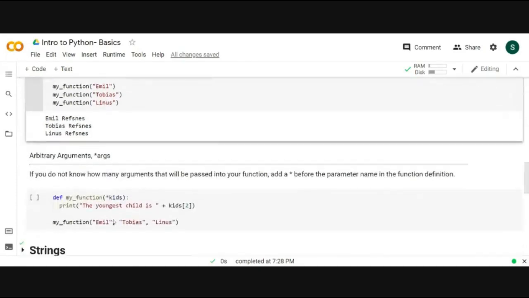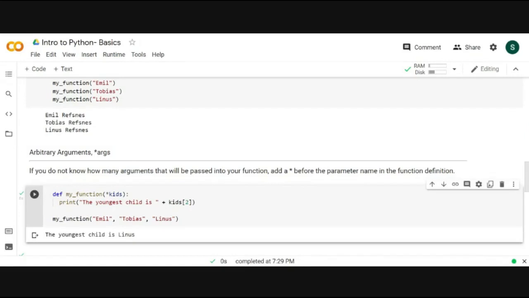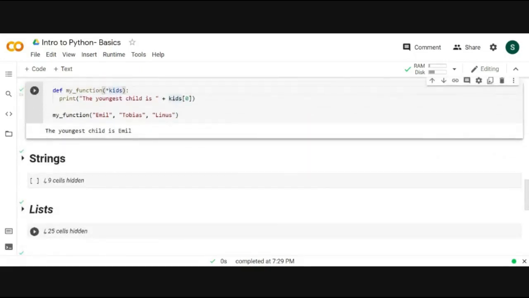Sometimes we don't know the number of parameters. Like here I know I require one parameter, but sometimes we don't know how many. So what we do is this: kids will take index 0, 1, 2 like this. It would take it as a tuple, and I've indexed it, saying the youngest child is index number 2. So the output is the youngest child is Linus. If I had written 0 and run it, my youngest child is ML. So for arbitrary arguments, we just put this asterisk sign because sometimes we don't know the number of arguments.